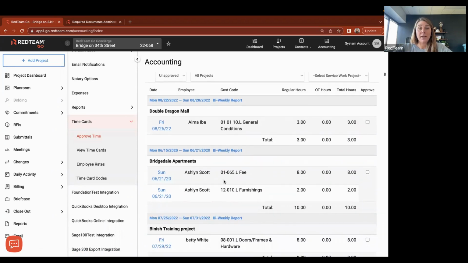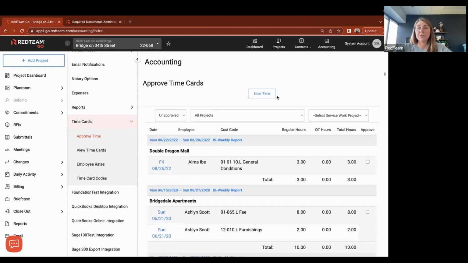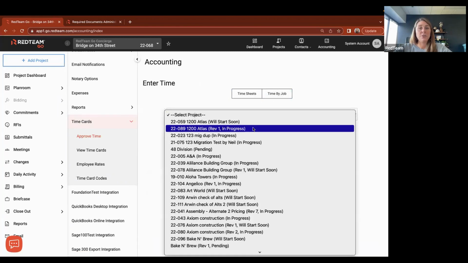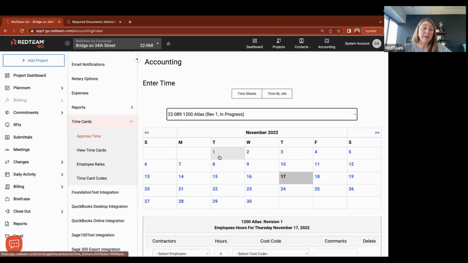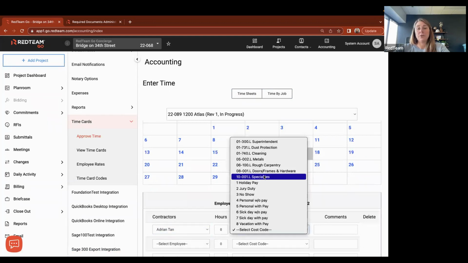So you're seeing here, I have some time cards that have already been submitted from the field that I need to approve. So once project managers approve the time cards, that pushes over to my job cost statement. Okay, you guys can also enter time for your teams by clicking on the enter time button right here, choosing the project, and then you can go back in time and create a time card. And then you're going to choose the employee, the number of hours, and the cost code.